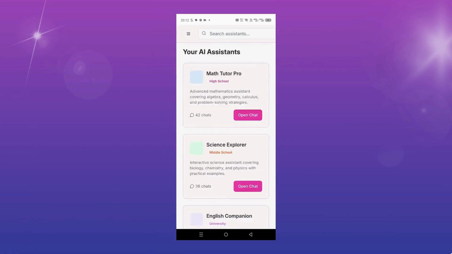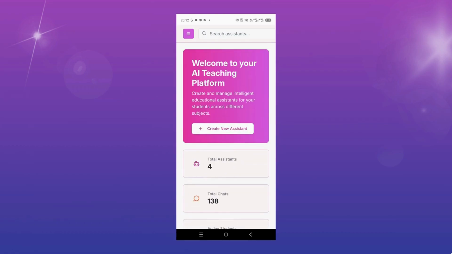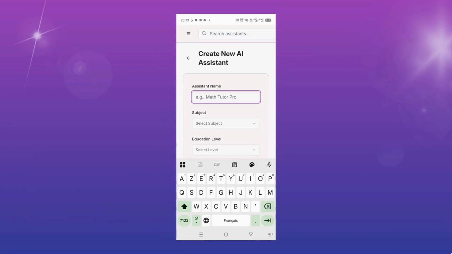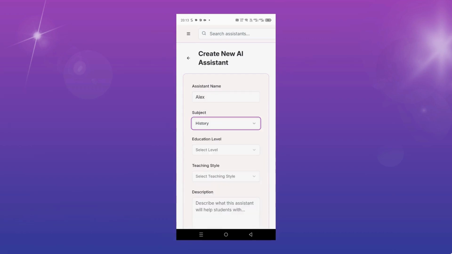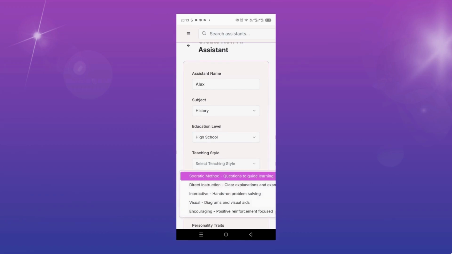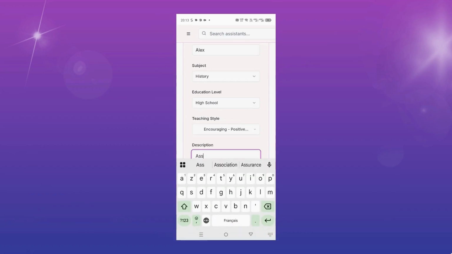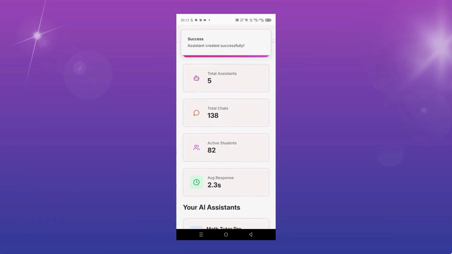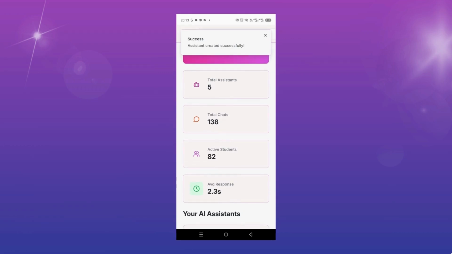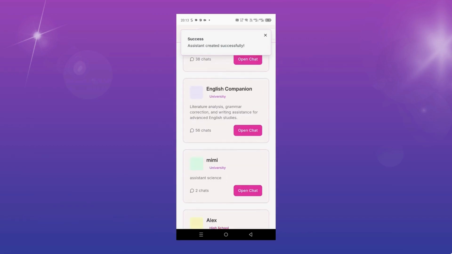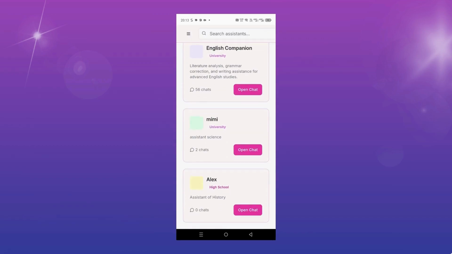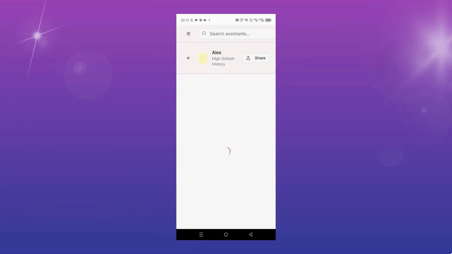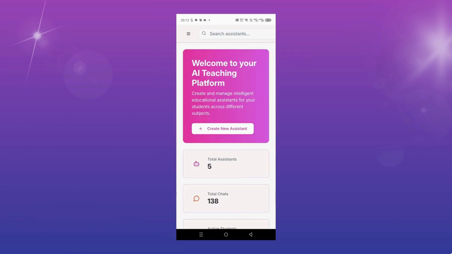Now, I'm going to put it to the test by creating a brand new assistant. I'll click the Create New Assistant button, carefully fill in all the required information, double-check everything, and then hit Create Assistant. And that's it. Just like that, the new assistant is created perfectly, ready to use, and working exactly as expected. It's amazing to see how fast and seamless the whole process is.